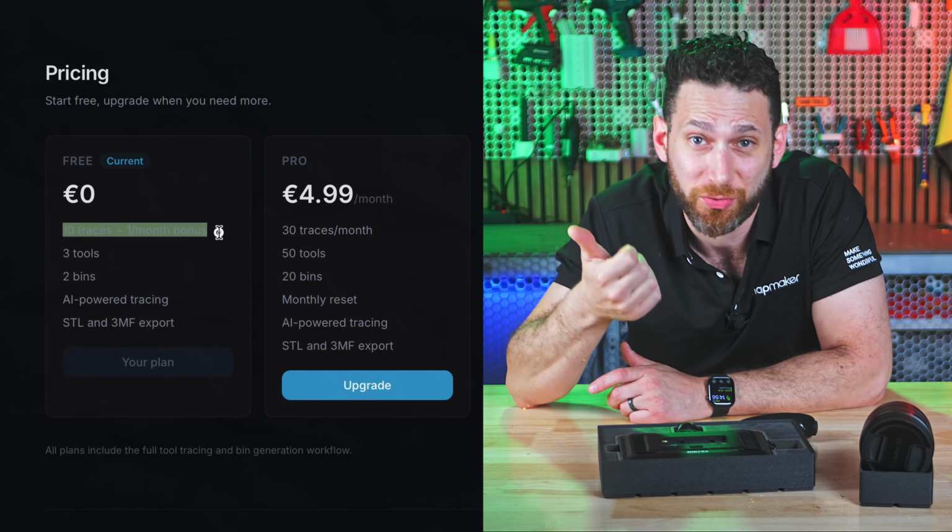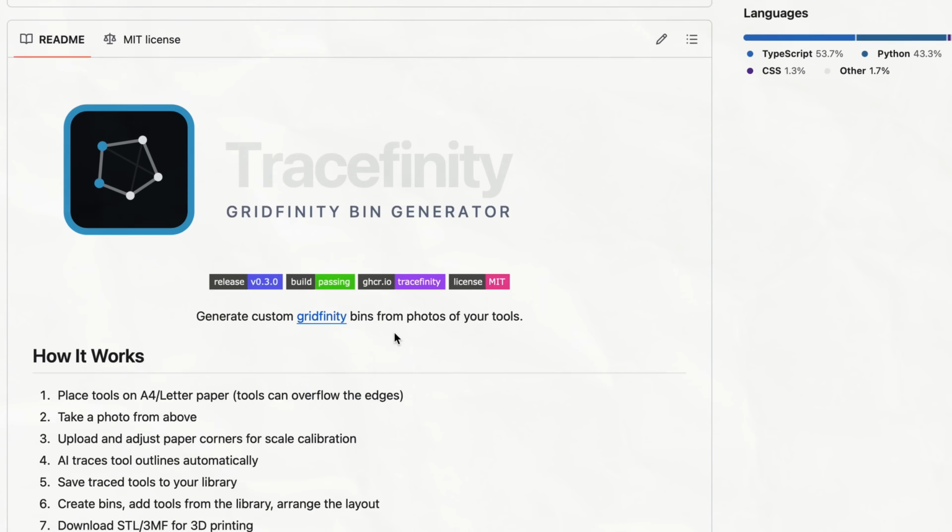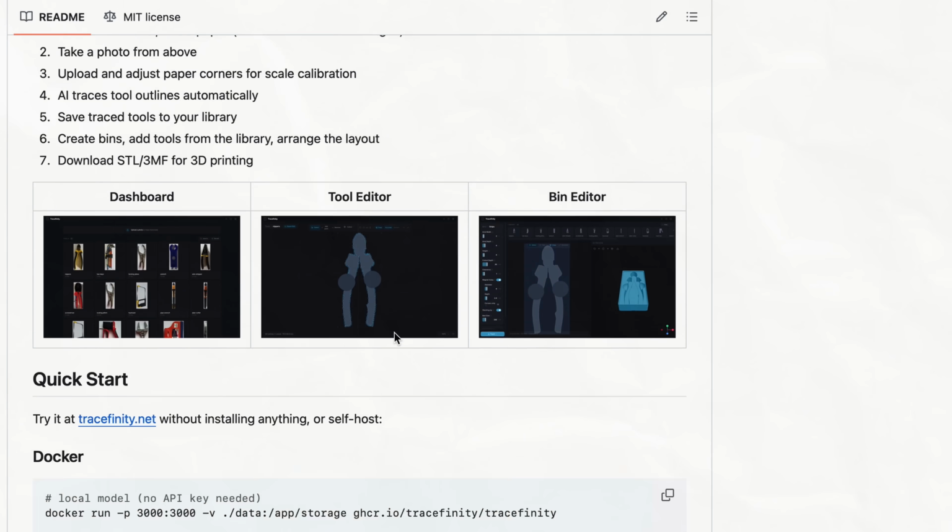But I do think it's really cool that in addition to having generous free and paid plans, TraceFinity has published their code for free on GitHub, which allows you to self-host. Gosh, I love this community.